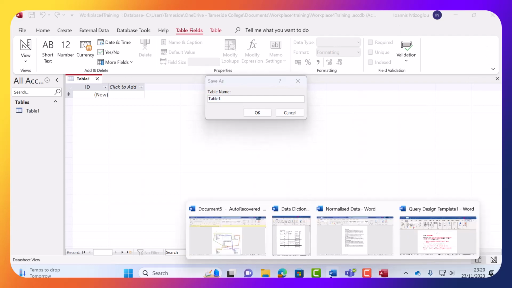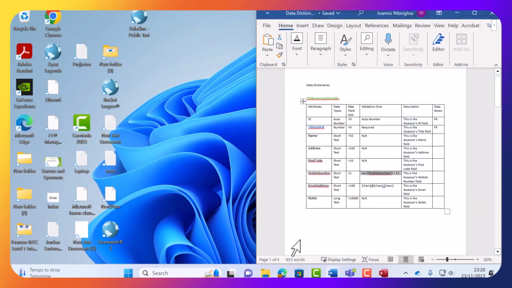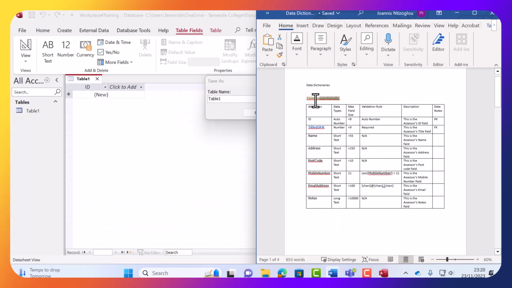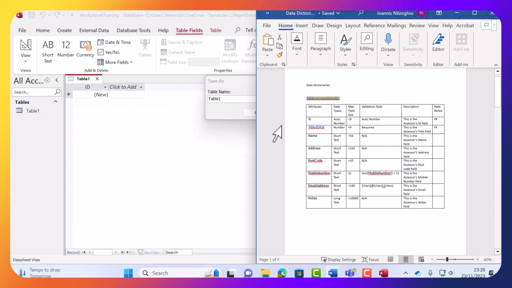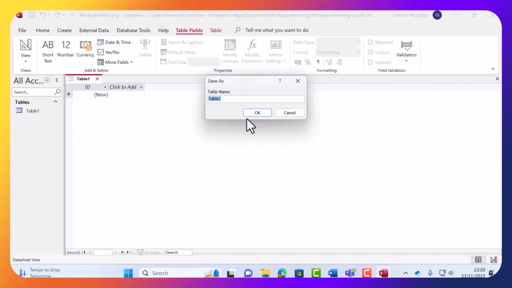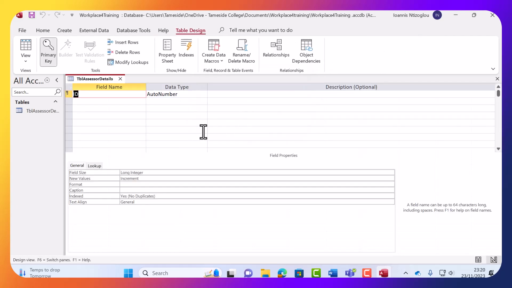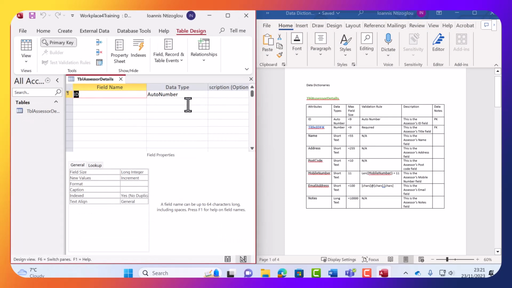Let's have a look at my data dictionaries. I'm going to name my first table TBL Assessors Details. I'm going to copy this and paste it. Control V to paste. I'm going to remove any spaces I have here and click OK. Alright, so the next thing we need to do, let's place this on the left hand side, is basically start transferring all the attributes.